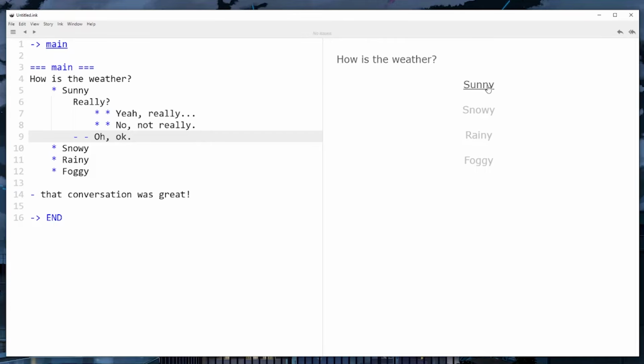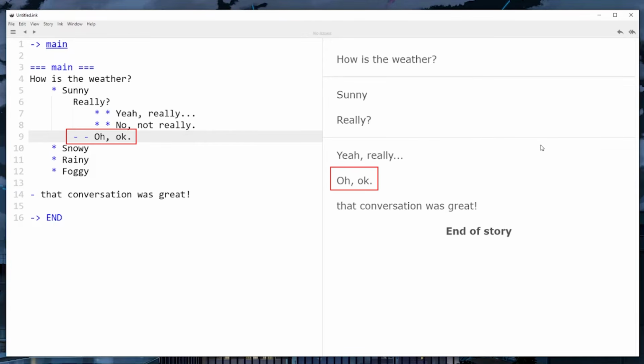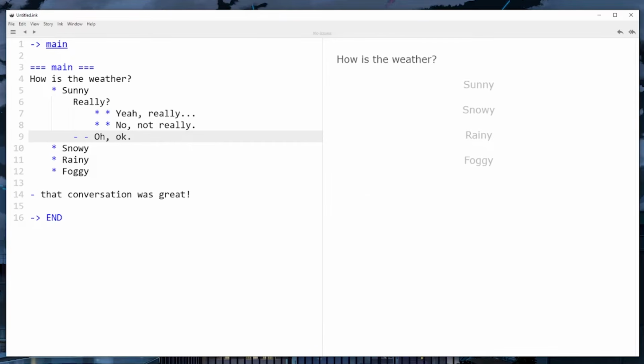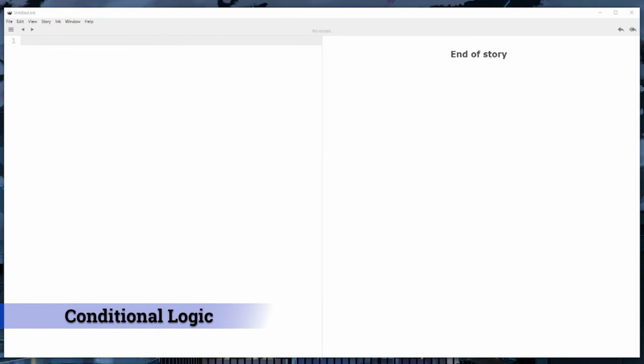You can now see that the nested gather will execute when the nested choices flow reaches an end, and the regular gather will only execute once the entire choices flow reaches an end. If this seems a bit confusing, don't worry too much. I'd encourage you to start writing dialogue without using Weave syntax, and as your dialogue becomes more complicated, you'll naturally discover the need for using it. Next, we'll look at handling conditional logic with Ink.